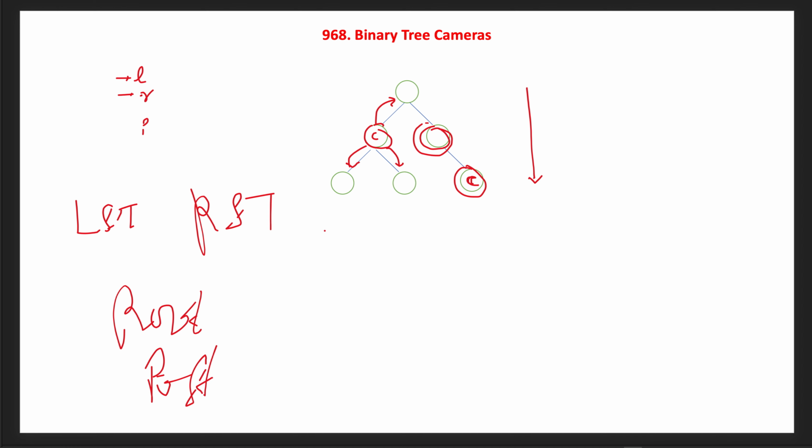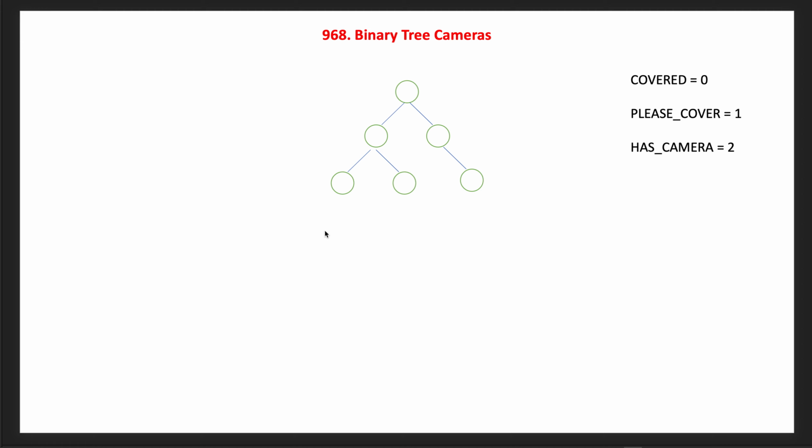Now how to use this so that we can find the minimum number of cameras? First of all, we will declare 3 variables. This variable, as the name suggests, represents covered, which means the current node doesn't have a camera, but it got covered by one of the children or both of them. So we will return that this node is covered so that we can inform its parent.